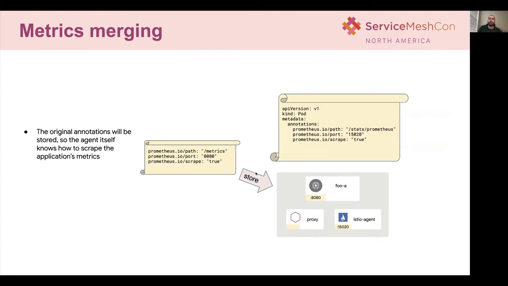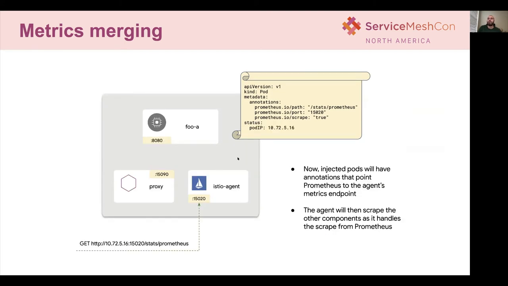But we actually still store the original annotation so that the agent can then know how to actually get to the application workload's metrics, right? So then what it looks like is, we have a pod that has the correct annotations to point to the agent's endpoint at port 15020, and the path is /stats/prometheus. Then Prometheus will generate a scrape request to the pod's IP, to the correct port and the correct path. Then the request will make it to the agent's endpoint.